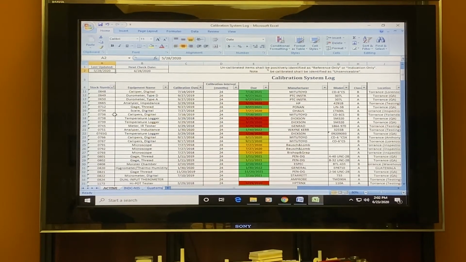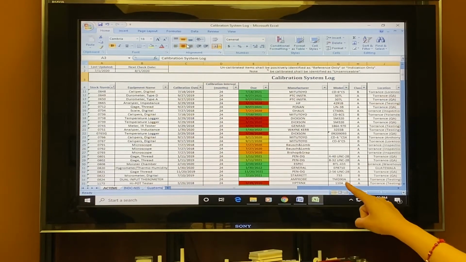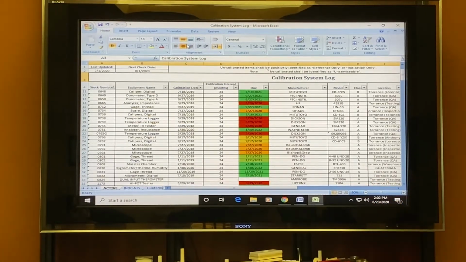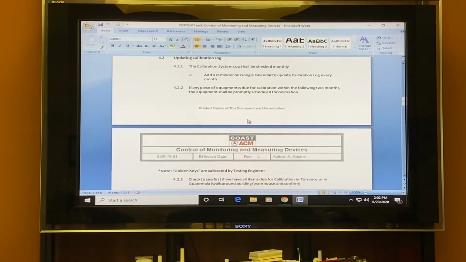But for next month, you're going to put 7/1 right here. 7/1/20, and then the next check date populates itself. But it doesn't really matter because it doesn't give you any notification or anything. That's why you need to put it in your Google Calendar to check it. Okay, we'll just sync it up in our calendars.